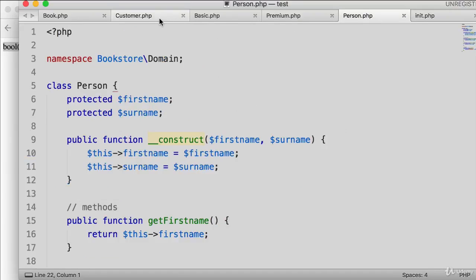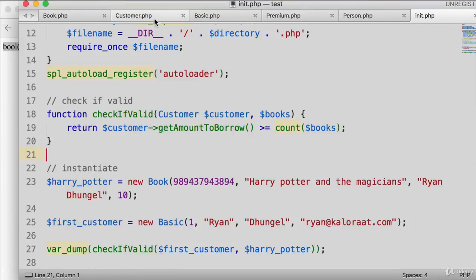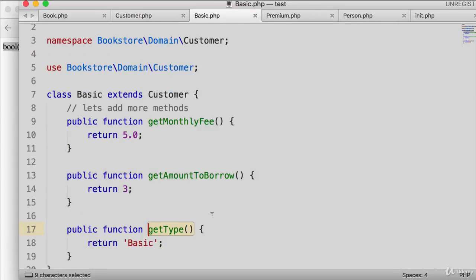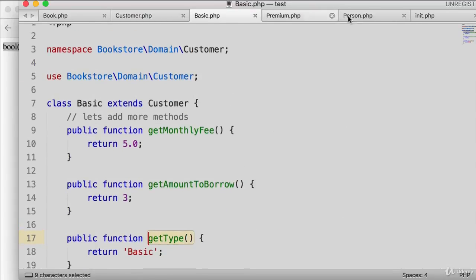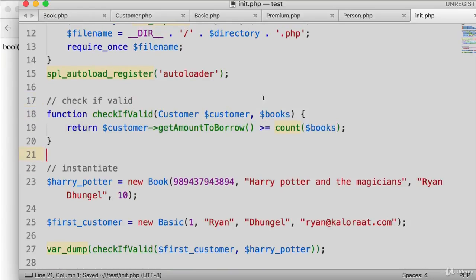A lot of work, but the point here is to understand how things work, how these basic classes extend from customer, and customer extends from person. As a result, this basic class has access to the properties and methods of customer as well as person. And we cannot instantiate the main class because it is abstract. However, we instantiate whichever we want, basic or premium, but we can still type-hint the main class. How beautiful is that?